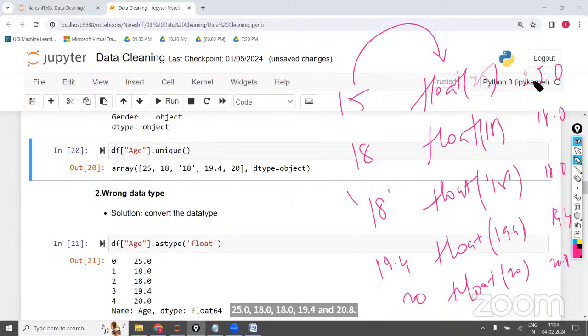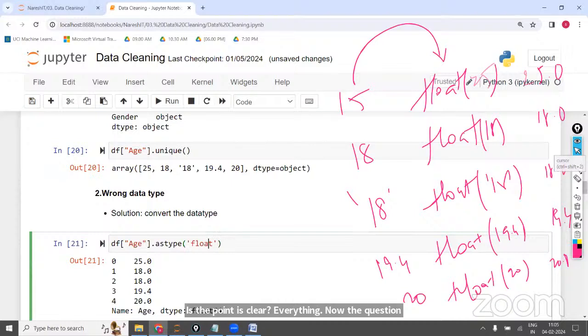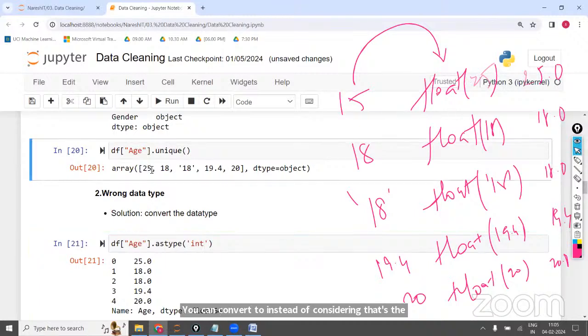Is the point clear, everyone? Now the question would be, sir, why have you converted to float only? You can convert to int now. Instead of considering that as float, why can't you consider it as int? Then 25 will be converted as int of 25, 18 as int of 18, string 18 as int of string 18, that is again 18. 19.4 also will be converted as int of 19.4, and I'm going to get 19 here.